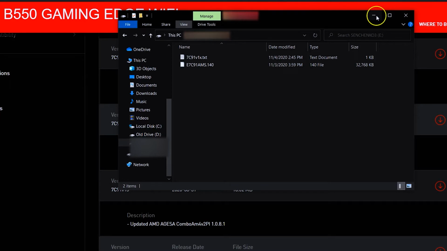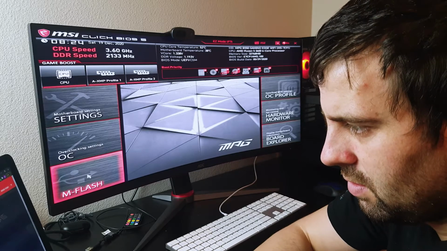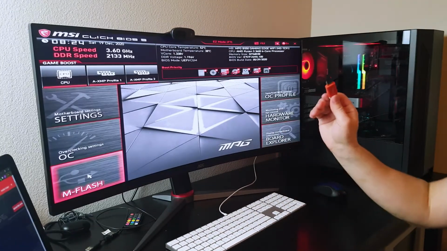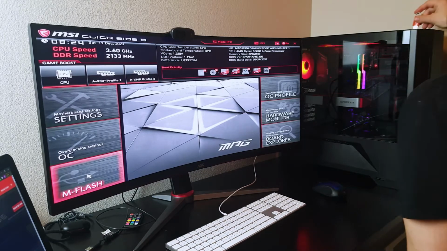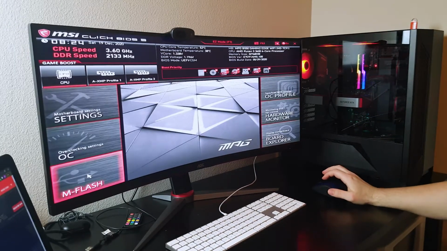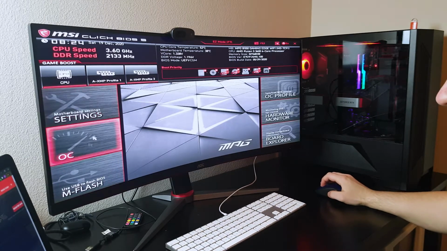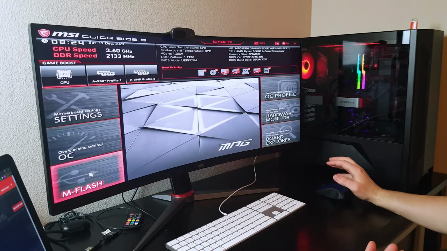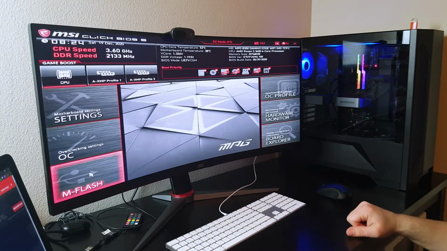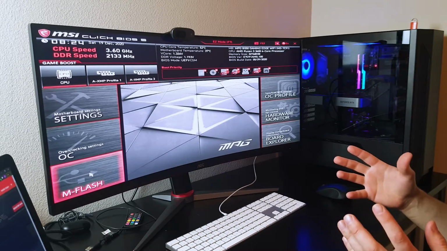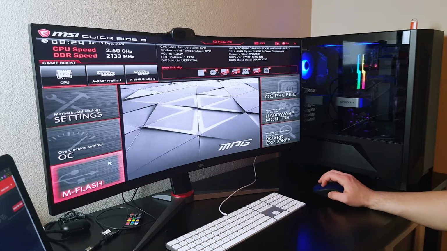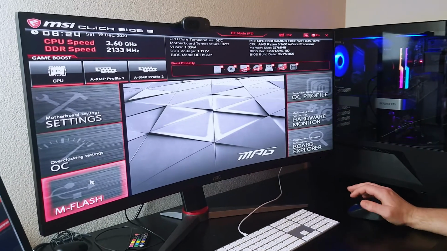All right, we're done downloading. Now what you want to do is take the USB flash drive and plug it into a USB port on your PC. And what we're going to do is click M Flash. This is for MSI. I know there are other manufacturers that make it easy to flash your BIOS. I know that Gigabyte also has an easy option to flash your BIOS. So just check the manual for your motherboard, or just poke around and you're gonna find that out.